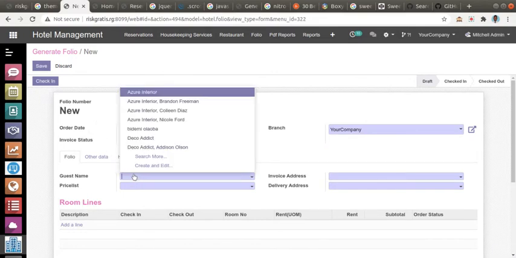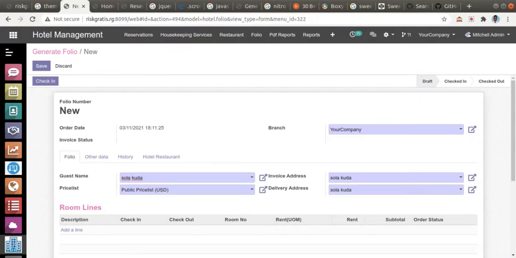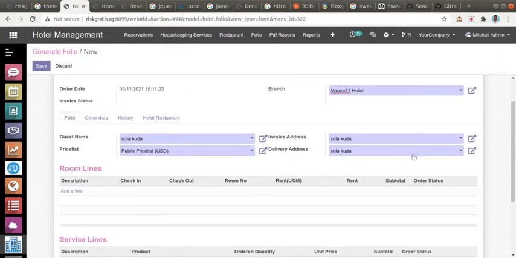So I'm going to go with Shola Kuda. That's the name. So I'm going to click on create. Clicking on create will add this guest name to the other names that I have inside the database. So next time when this guest is coming, rather than typing his name, I'll just select his name. Here we have the company name. This one will be prefilled. The invoice address and everything will be prefilled, and I just leave it as default.